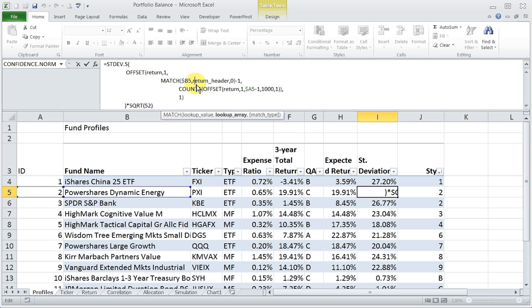Count A, that's just like in the previous video. We wanted to count how many point estimates are in our return data set, and that was 93, I believe. This function does the same thing by using the offset, starting at the header, going down 1, and then counting the numbers within 1,000 rows below it. 1,000 was simply a subjective choice, totally arbitrary.